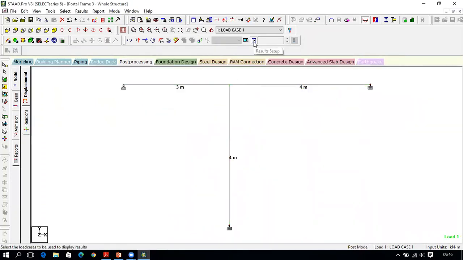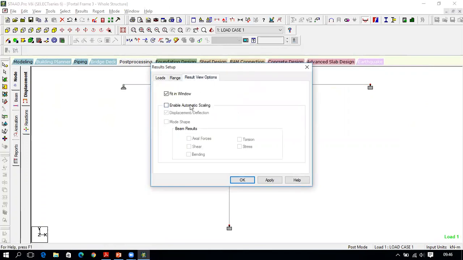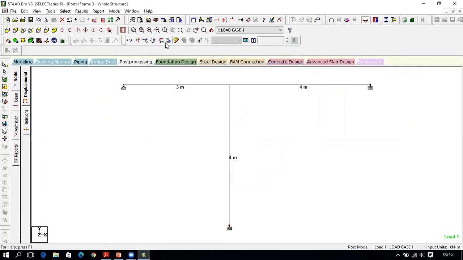First, we will enable the automatic scaling. Results, view options, enable automatic scaling for shear and bending. Okay. So select the bending moment. Still the scale is very large. Use the control button on the keyboard and rotate the cursor.